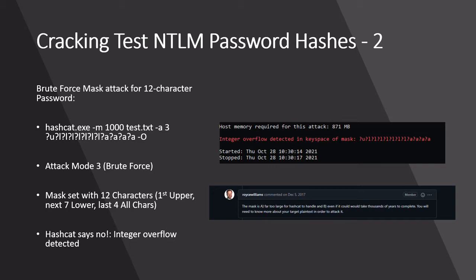I've updated text.txt with the new password hash. The hash type is going to be 1000 still for NTLM hashes. The attack mode is going to be set to 3 for brute force. But I am going to update the mask for 12 characters. So first I've got an uppercase letter. Next 7 are going to be lowercase, followed by 4 all characters. And you can see the mask set there on the slide.